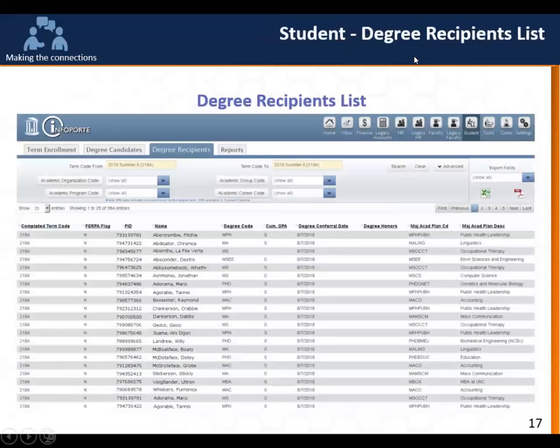One thing I meant to mention is that on any of these Infoport list screens, if you see a column that has a little double-headed arrow next to it, you can sort by that column.